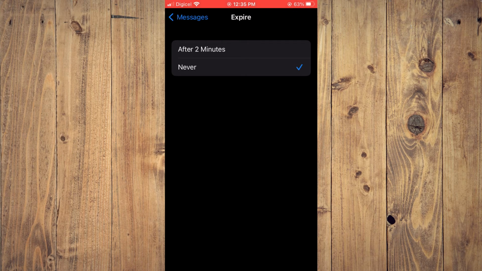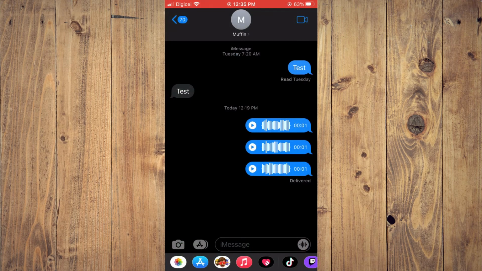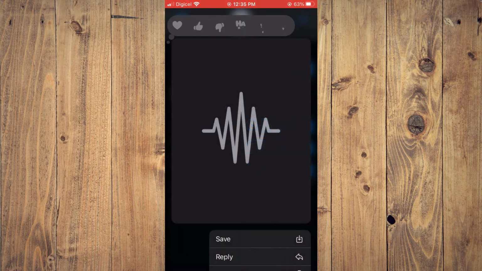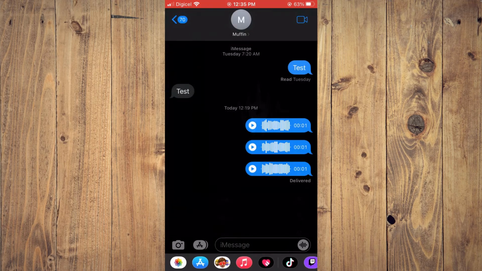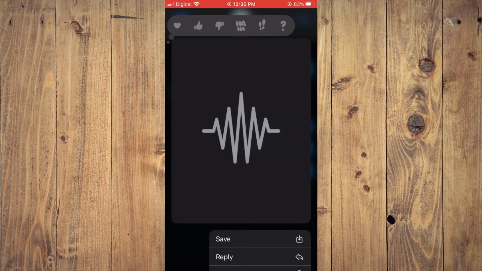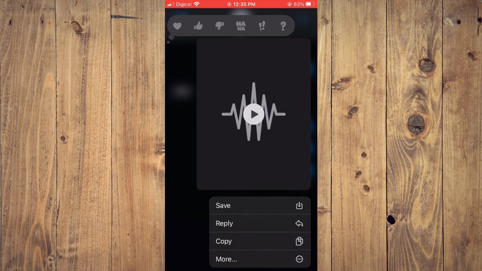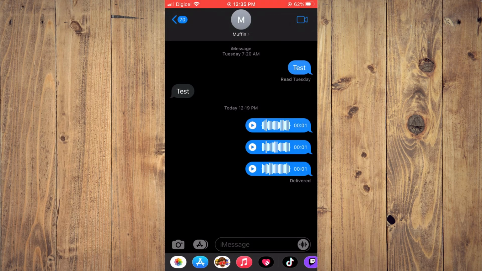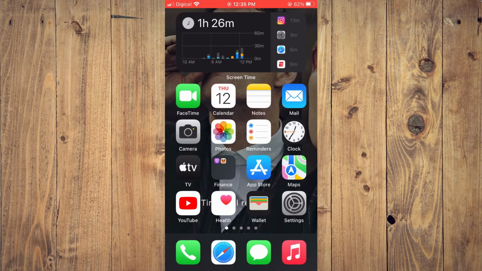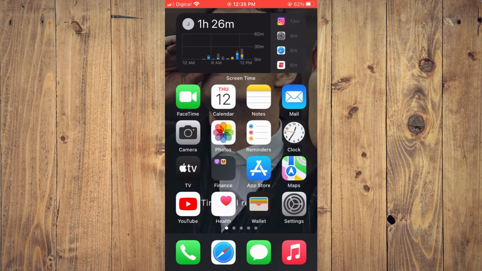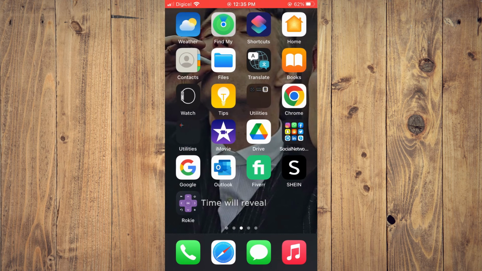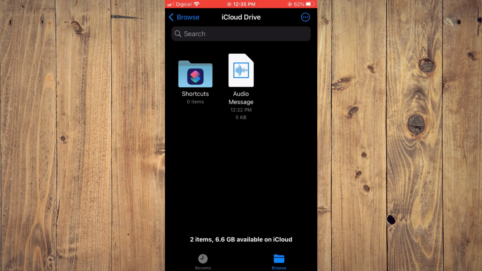Also, if you would like to save the iMessage somewhere else, you can simply press down on the message, pull up the screen a bit, and from the drop down menu, you'll tap on Copy. Once you have tapped on Copy, you are going to close out of Messages and go into Files. Once in Files, you can simply paste the audio message right there.